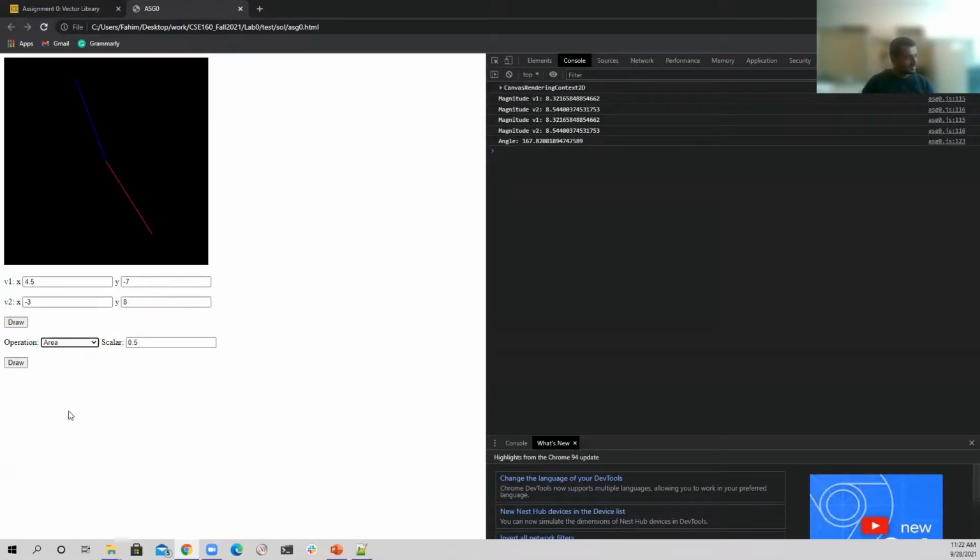Then the area. If you draw a triangle with these two, how is the area going to be? So this is going to be a very narrow area. Maybe let me move this a bit. Now the area is going to be longer, but maybe make this. Yeah, this is better. So now we'll have this area of the triangle here. So if I draw, it will show me the calculated area here. So a lot of the later results are going to be shown on the console.